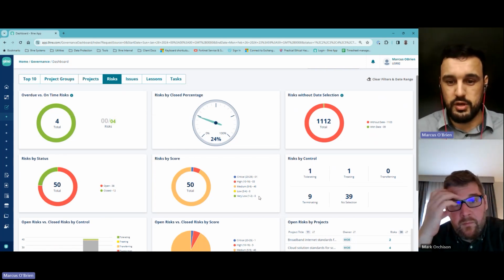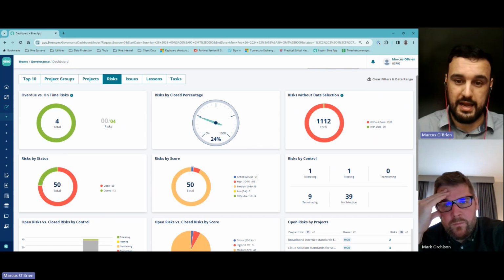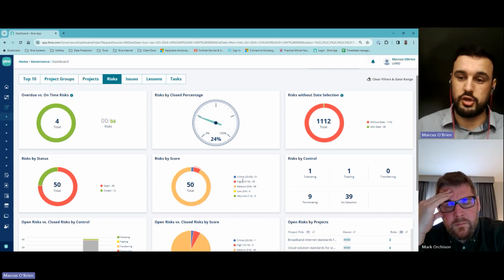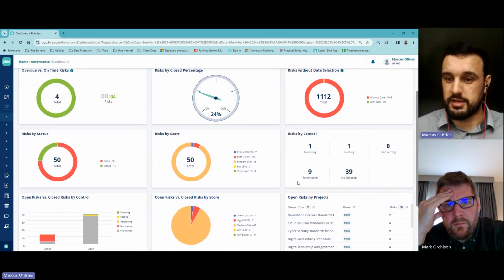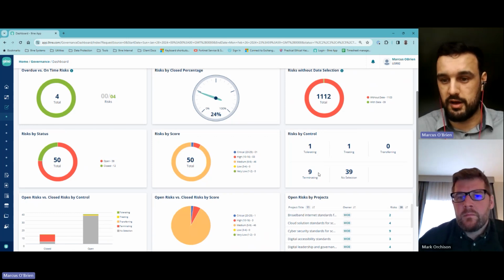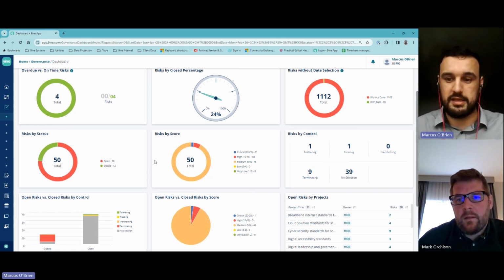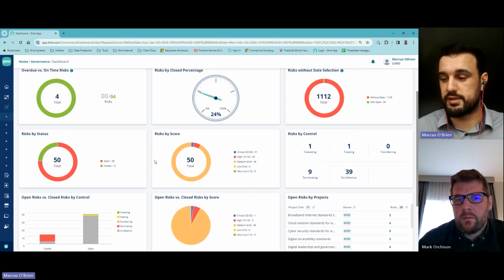Mm-hmm. The risks by score, you can see which ones I've allocated as critical, high, medium, low, and very low. You can change all of those yourself. You can also add controls to each of the risks, and it reports on it here. So at the moment, I've got one that I'm tolerating. It's a risk that's still there, but I can't do anything about it because of the way my score works. I've terminated 9, and I'm treating 1 currently. And this updates as you update your risks and tasks.